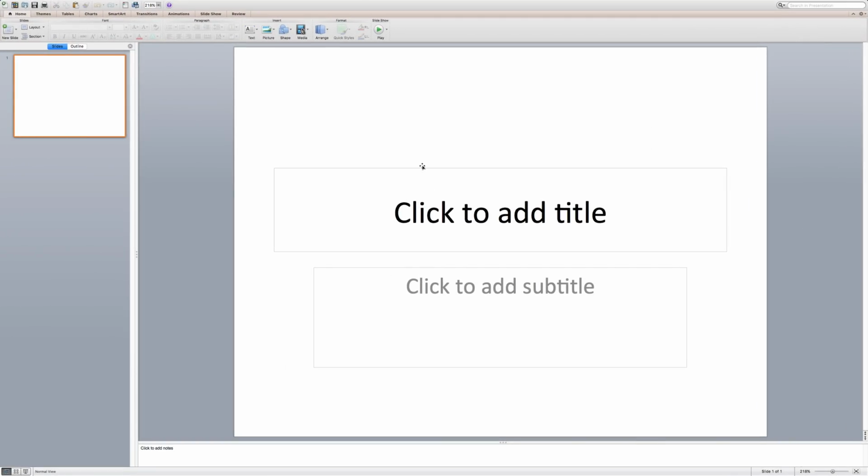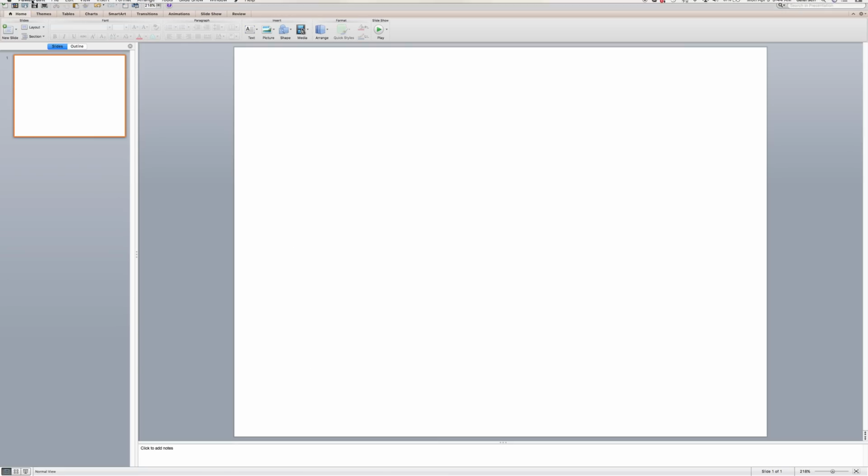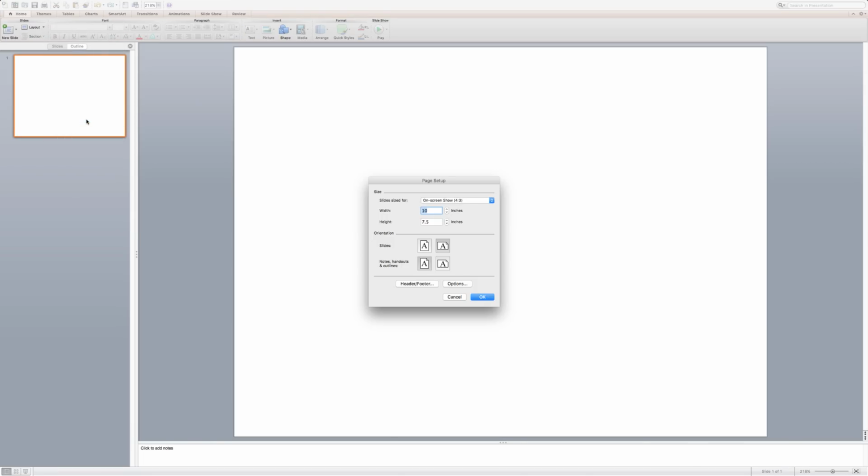All right. I just want the blank template, so I'm going to clear out all the supplementary stuff, and I'm going to go to File and Page Setup. This allows me to change the width and the height of the poster that I'd like. I'm going to change it to custom.